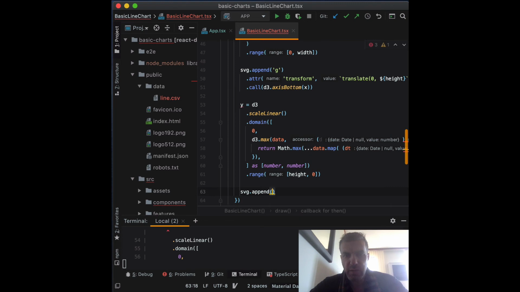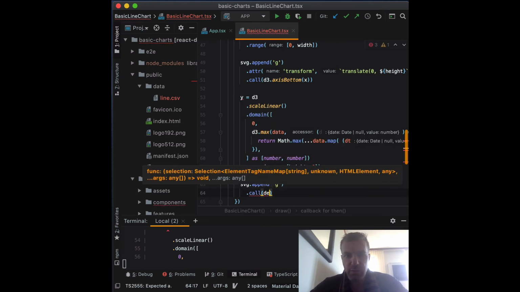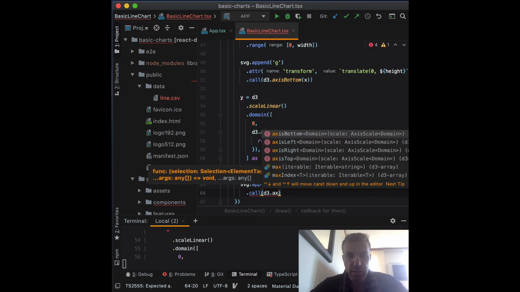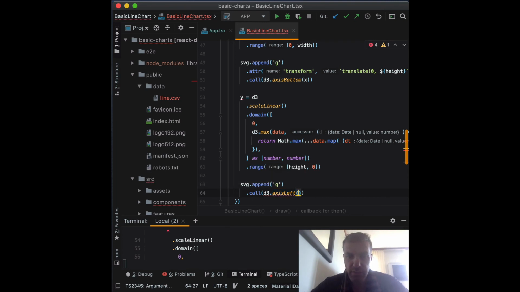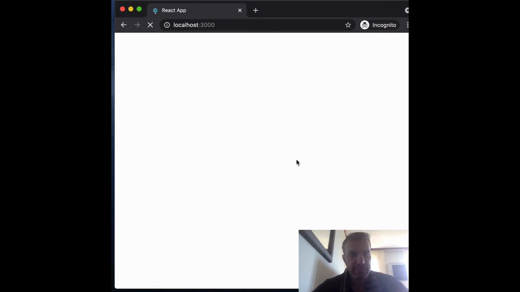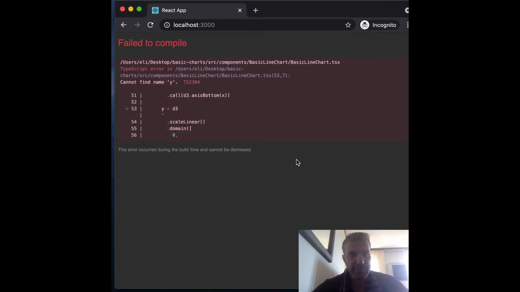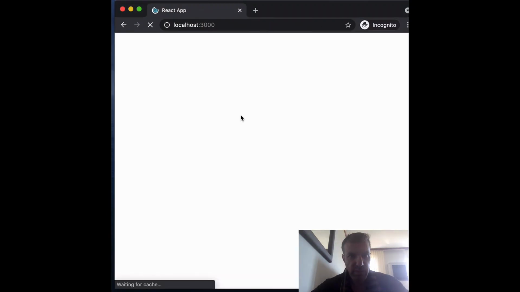So we can append a group element just like we did before, and in our group element we can call, just like we did before, the D3 axis. This time we want it to the left, so we're going to use axis left, and we're going to pass the value, which is the Y scale. And if everything went well, let's take a look. Cannot find Y. Let's see. I forgot to put const. Okay, so let's see.